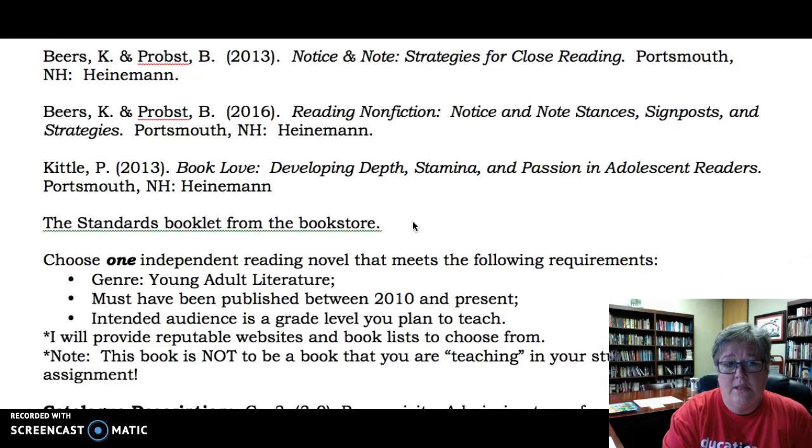So those 4 texts you will use in my course, and you will also use them in Dr. Wingard's course. In addition, for one of your projects, you're going to need to choose one independent reading novel that meets the following requirements. It needs to be a piece of young adult literature. It can be fiction or nonfiction. I am perfectly okay with either. It needs to have been published between 2010 and the present. So it needs to be a new piece of young adult literature.